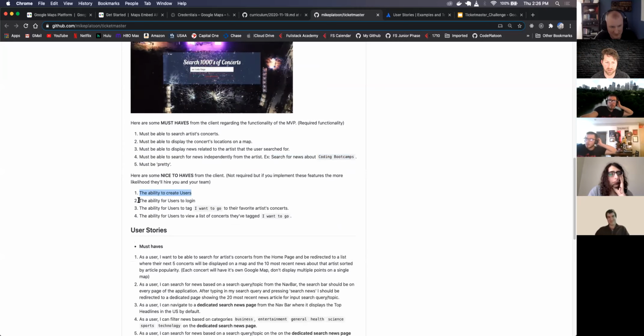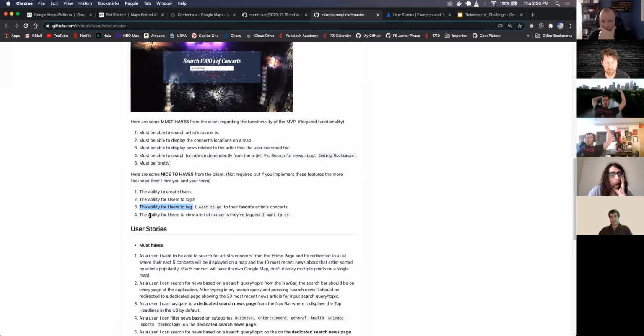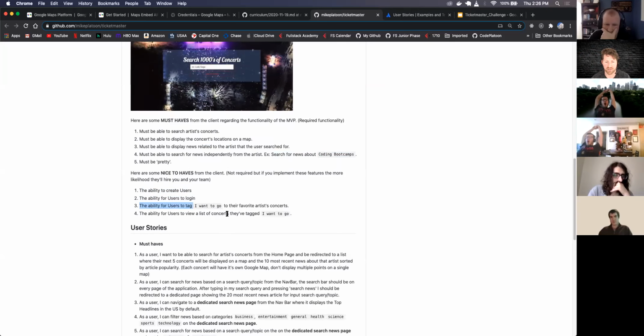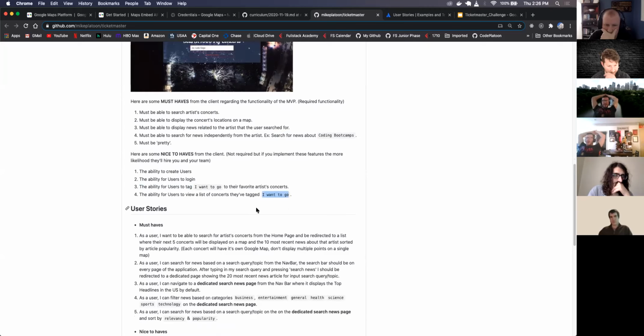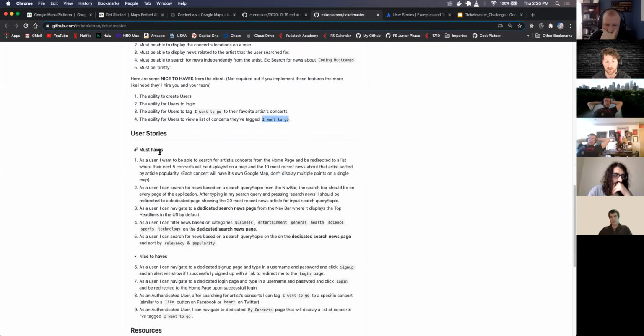Here are some nice to haves. Ability to create users and log users in, ability for users to tag concerts they want to go to as favorites, and ability for users to view a list of concerts they've tagged. So here's an example of a user story. As a user, I want to be able to search for artists' concerts from the homepage and be redirected to where the next 5 concerts will be displayed on a map, along with the 10 most recent news stories. So each concert will have its own Google map. Don't display multiple points on a single map. Each individual concert will have its own map.